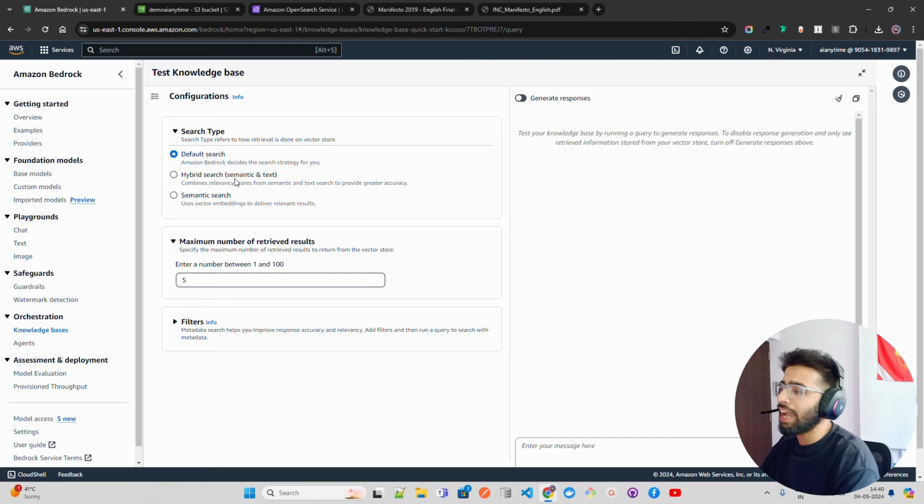You can also do a hybrid search, a default search, or a semantic search. Now Amazon Bedrock decides the search strategy for you. Again, this is completely based on domain expertise. I think you should baseline on which retrieval is working fine, because retrieval is the key, guys. If your retrieval system is not retrieving the right context, then the LLM will always hallucinate because it does not have the information that you need.